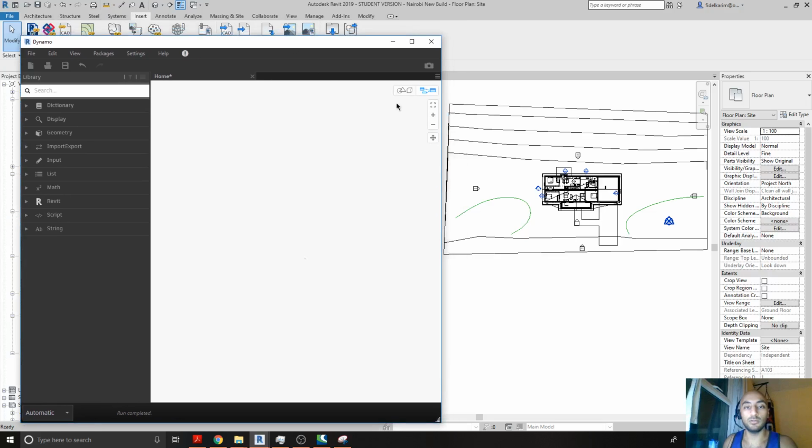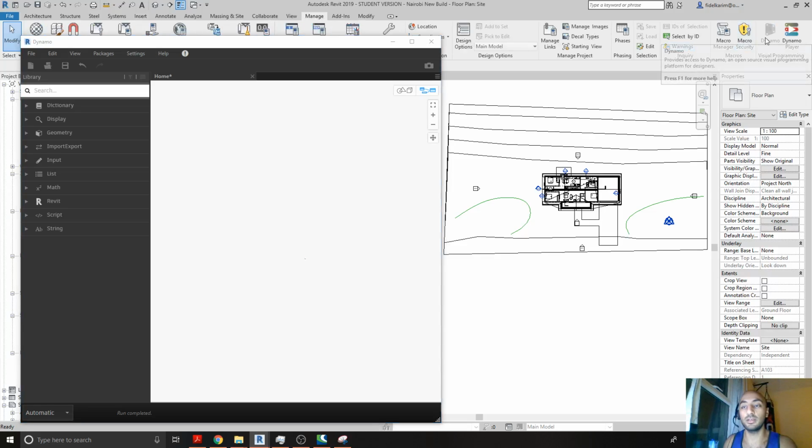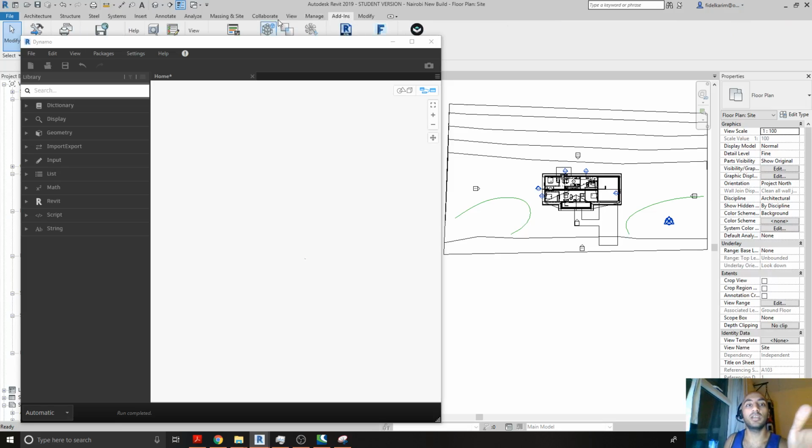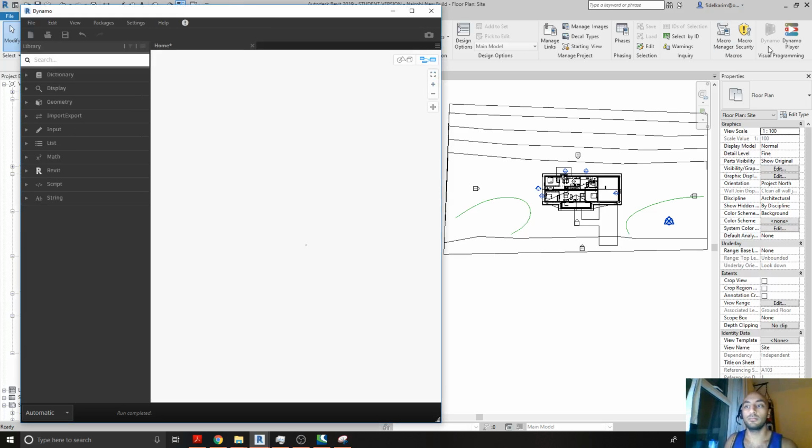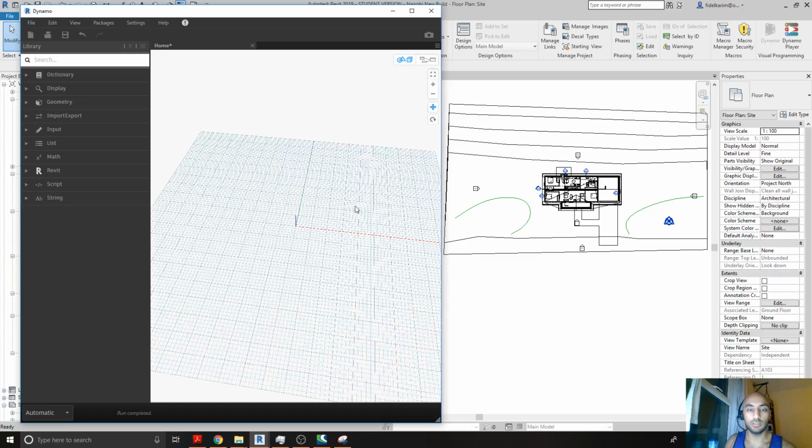By the way, if you don't know how to launch Dynamo from Revit, you go to Manage and it's there in Revit 2017 onwards. But in previous versions, it's in Add-ins, I believe. So check both if you can't find it. It's not Dynamo Player. That's something else entirely. We'll talk about that in the future. But just Dynamo. So I'm going to go to graph view and go to zoom extents.